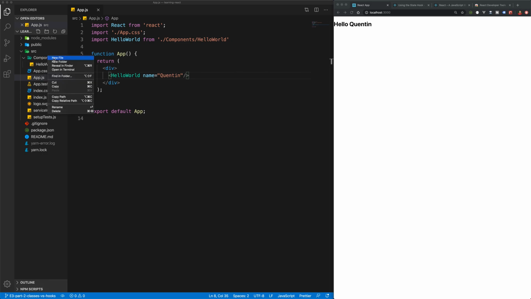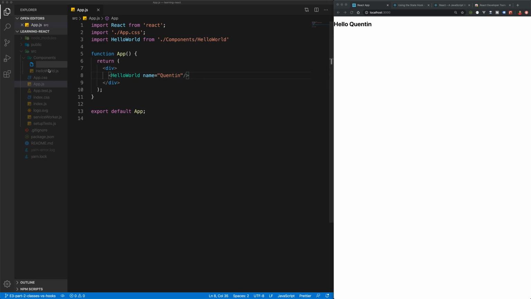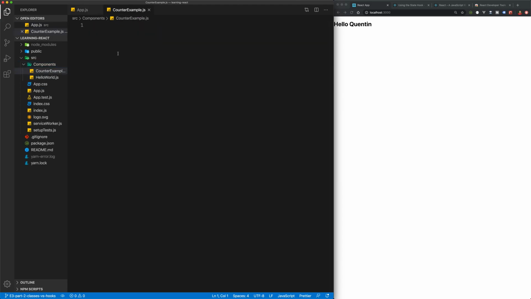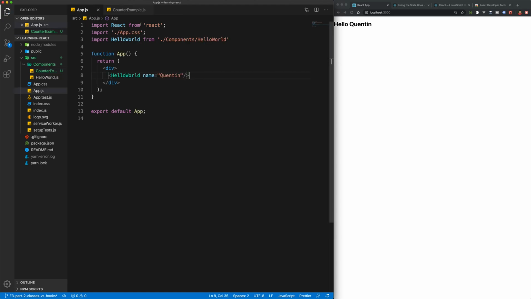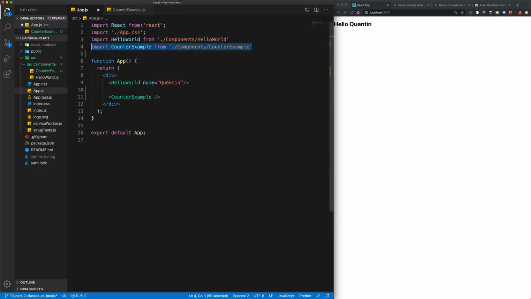So what I'm going to do is create a new file, and we'll call this counter example.js, and I'm going to paste in some standard React boilerplate. We're just importing React from React and declaring a functional component. Now, if I save this and I go back over to app.js, I should be able to import that in, and we can probably just comment out hello world for now as well. So we've got a blank document over here.